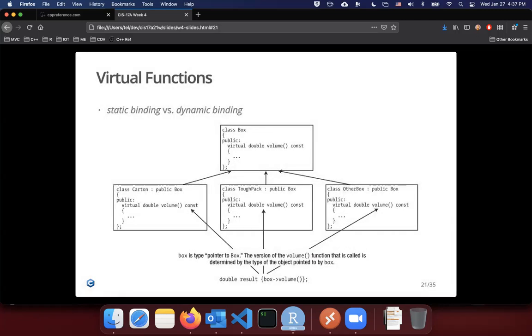But to really get the polymorphic behavior, you have to have dynamic binding. And what's dynamic binding? Take a look at this hierarchy here. We have a box base class, and a bunch of classes derived from box: carton, tough pack, and other box. Now let's say we have a statement here, and we want to invoke volume. Here, this volume member function of box is declared as virtual.